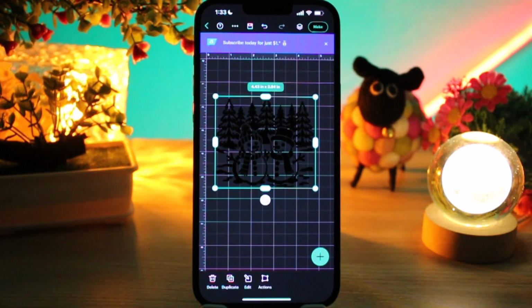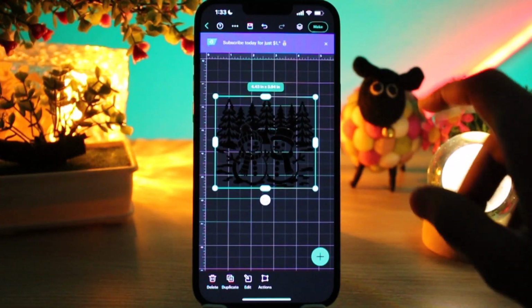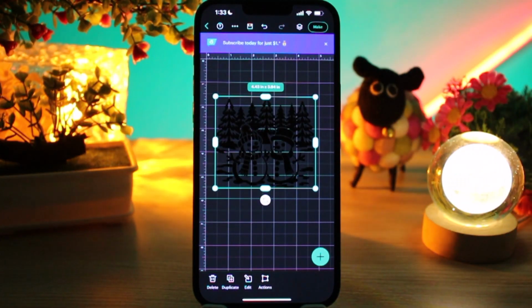Choose how you want to cut: on mat, without mat, or on card mat, then tap Continue. Pick the material you use, cardstock or sticky paper. Follow the screen instructions and load the mat into your Cricut. Press Go on your Cricut machine and it will start cutting your image.